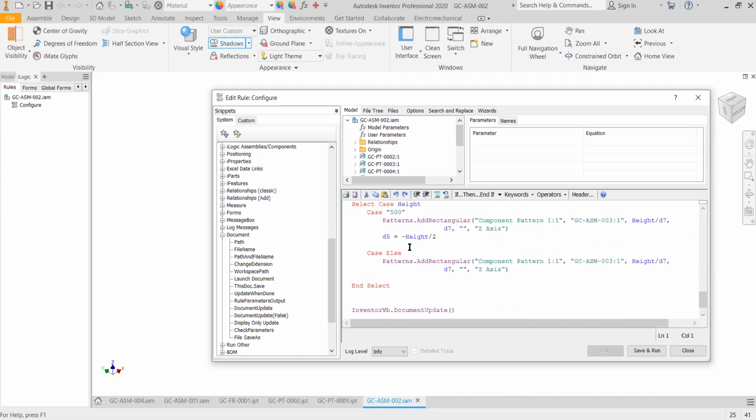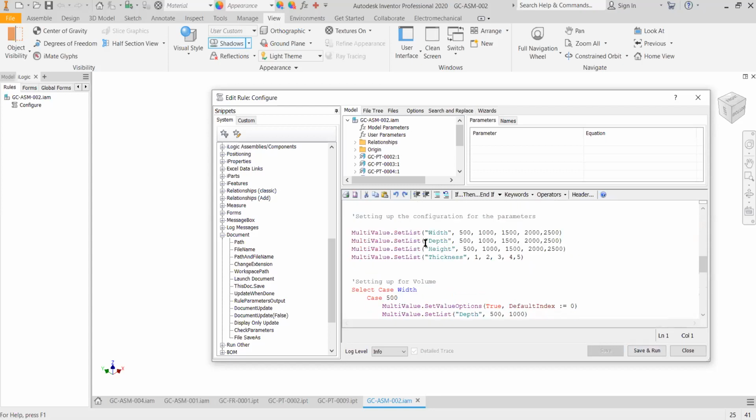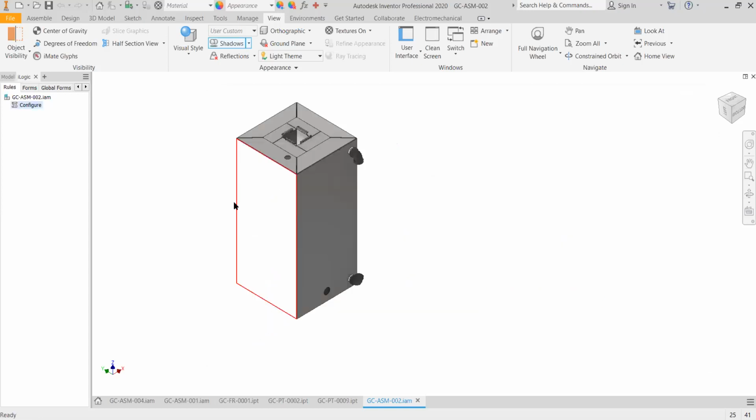Then right in here, also, there is a value that says else. If I have anything outside 1000 for the width, it should show me all the multi-value lists that I've set. It should go back to the default for all the multi-value lists that I've set for every parameter in the assembly, which is this one. So it's going to show me everything right in here once I've gone beyond 500 and 1000. So let me show you that quickly, and we move to the main assembly.